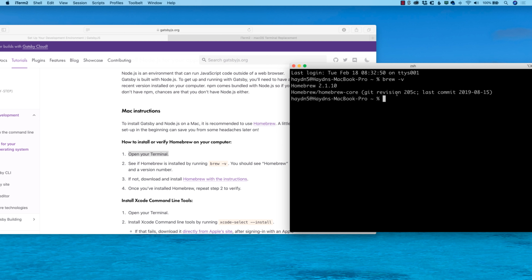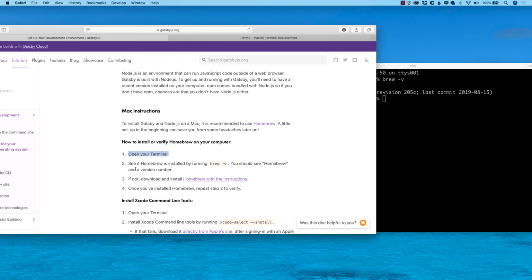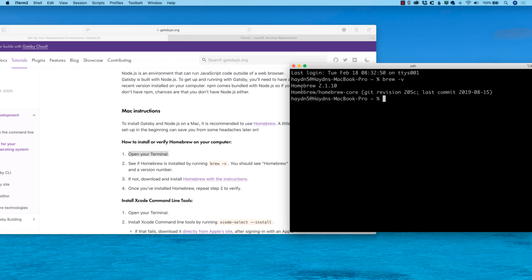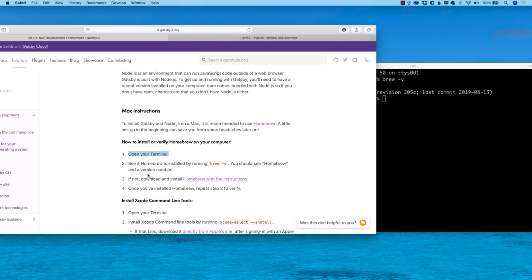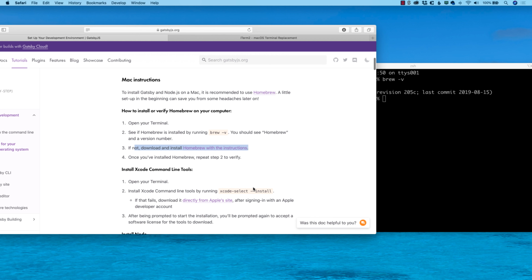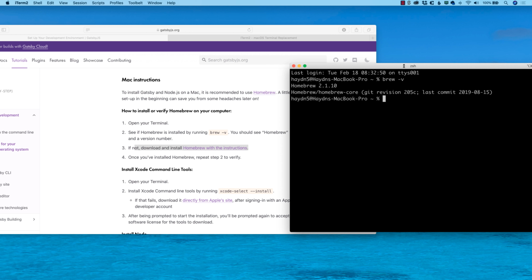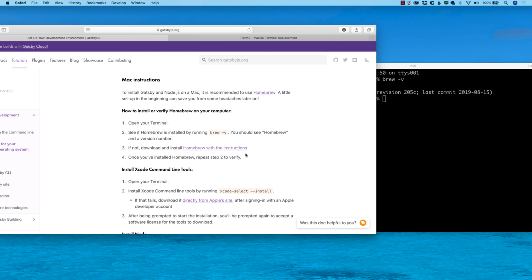And it's going to take a little bit longer, but there it is. Homebrew is installed on my computer. It's version 2.1.10. You should see Homebrew and a version number, which I do. If not, you're going to want to download and install Homebrew with these instructions. Once you've installed Homebrew, you're going to want to do this again. This is the time again where you want to stop my video and go download Homebrew and come back once you've done steps 2 and 4.